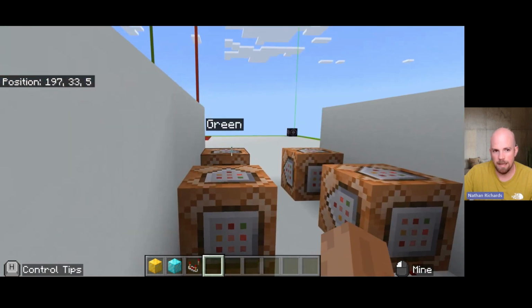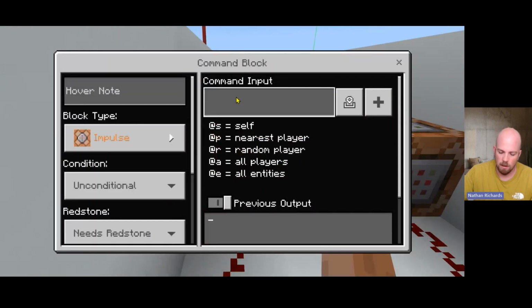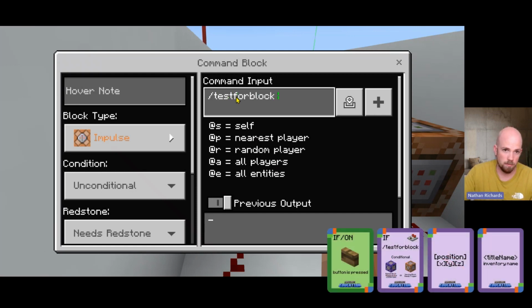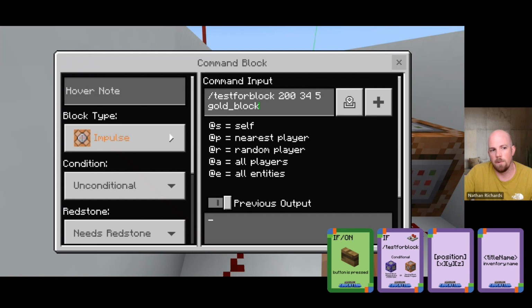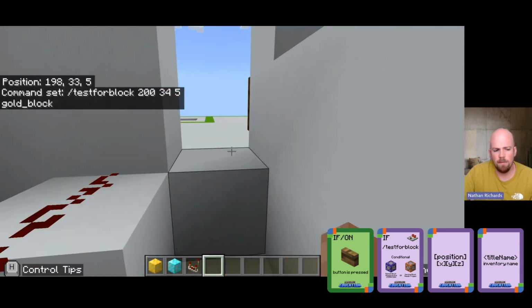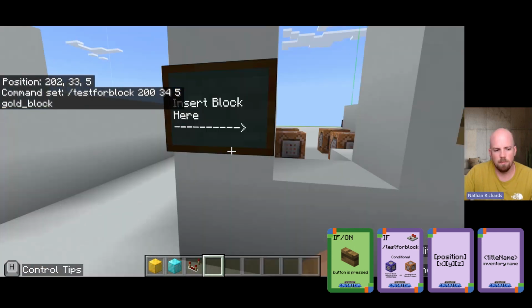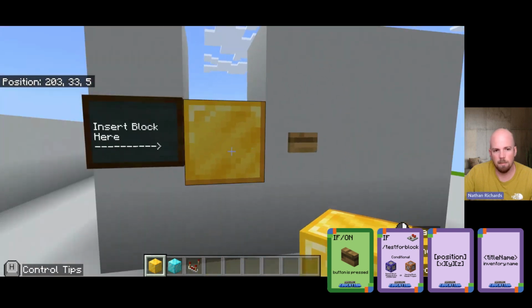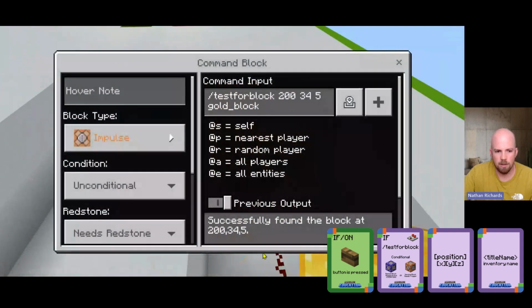So let's do gold first. Let's imagine if we put gold down, it sends me to the green zone. So I'm going to use a test for block command. In there, I need to test whether that block is there in that position or not. And this time we're going to do a gold underscore block. Very good. If I put down my gold block and press that, nothing happens. But I can check that it successfully found that block there.